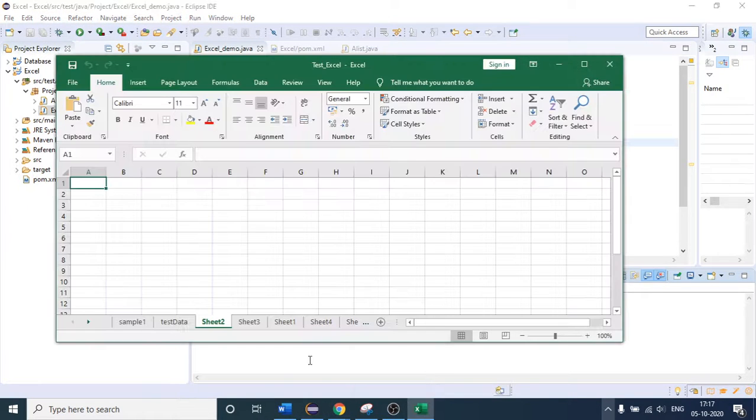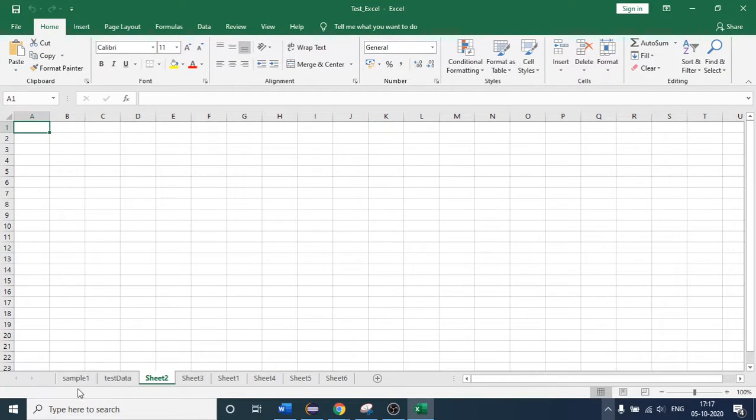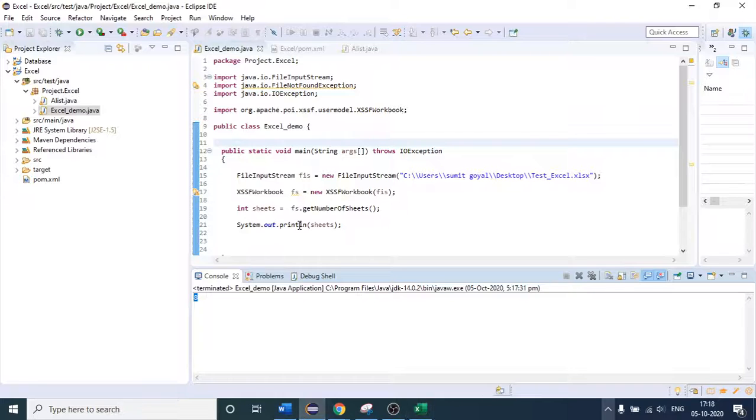So you can see 1, 2, 3, 4, 5, 6. Okay, let me open it in maximize mode. So you can see total 8 sheets are present here: 1, 2, 3, 4, 5, 6, 7, 8. So is it clear to everyone how we are getting the total count of the sheets present in our Excel till now?